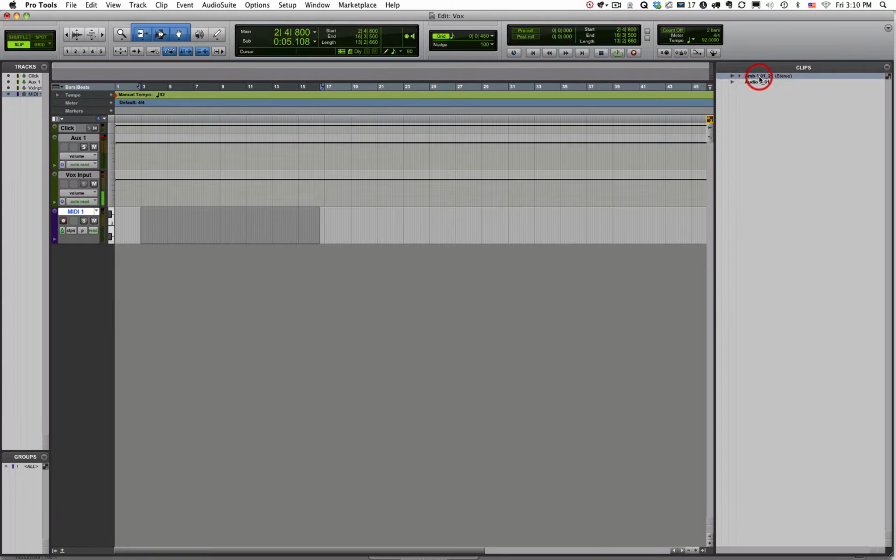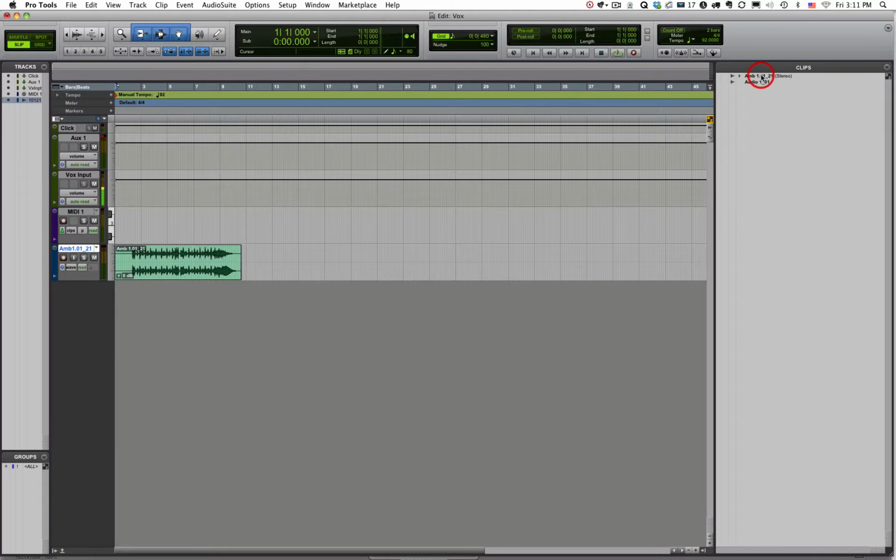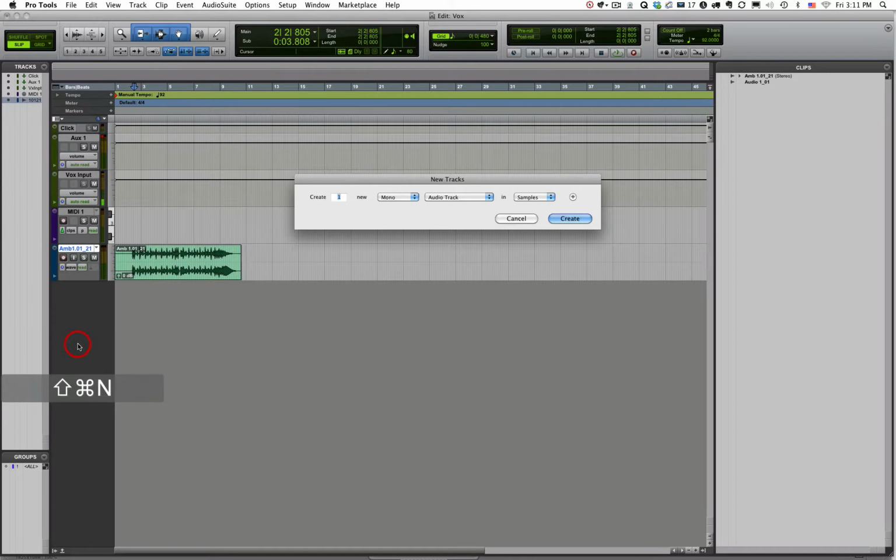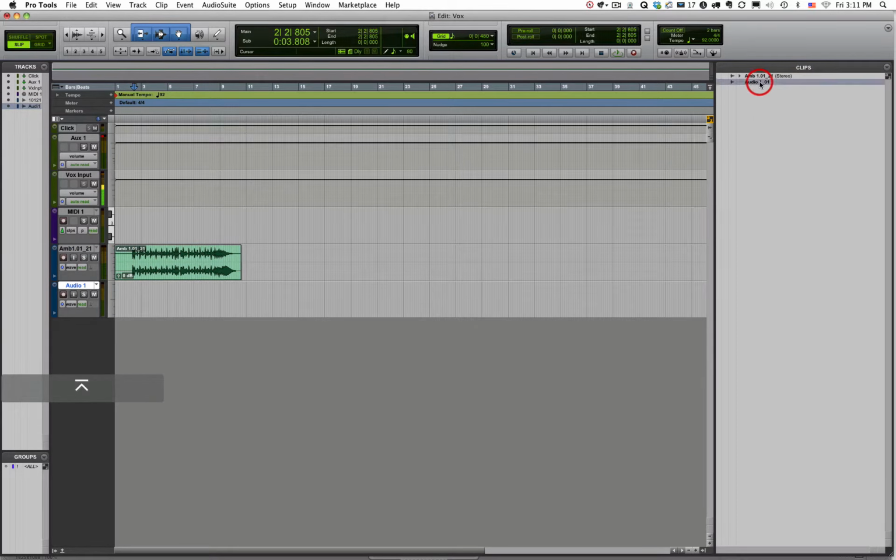Now, if I would like to, I could go ahead and add a new track by dragging that audio file to the tracks list. Or if I have an existing track that is already open, I could also drag this audio file directly to that track.